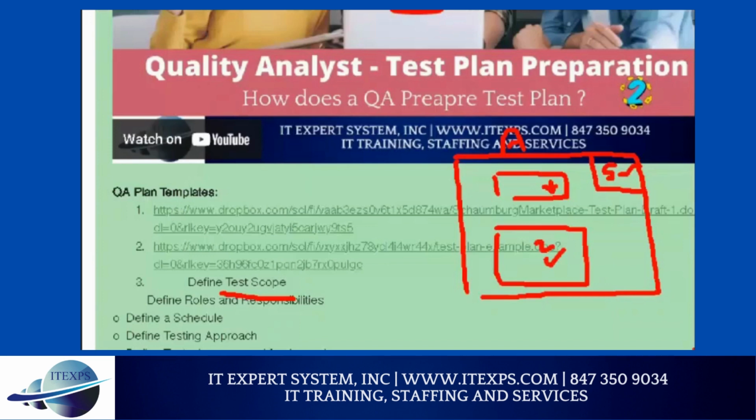So scope matters because it will help me to estimate time. It will help me to estimate budget. It will help me to estimate resource. Do you agree or not? If I remove the scope, I will not know anything. I will not know time. I will not know the cost. I will not know the resource.